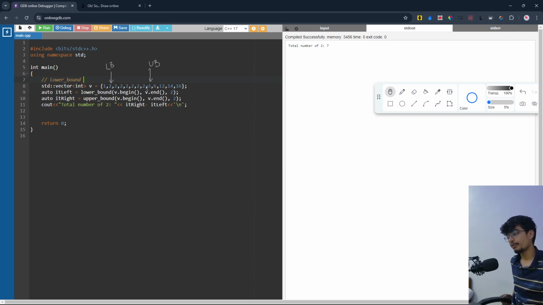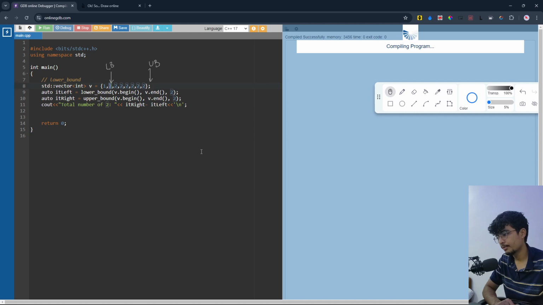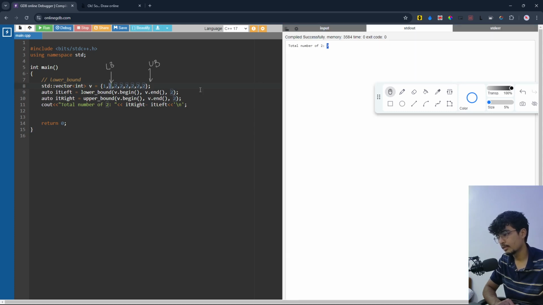Now what if the 2's were till the end? Upper bound will be pointing at the end of the vector, and lower bound will still be pointing at the first occurrence of 2. Let's run. Still the answer is correct, 7.